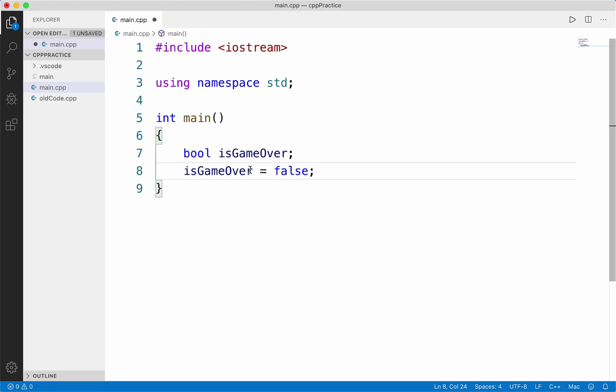We can put this all in one go if we want, by saying bool isGameOver is equal to false. It doesn't really matter too much, but we're actually going to break it up. If later on we decide that the game is over, we died, or maybe we just won, then we're just going to say isGameOver is equal to true. So this is assigning the value for the first time, and then this is reassigning it later on.